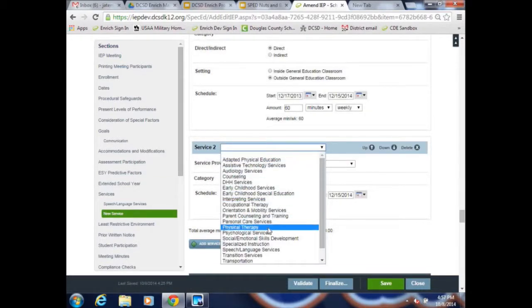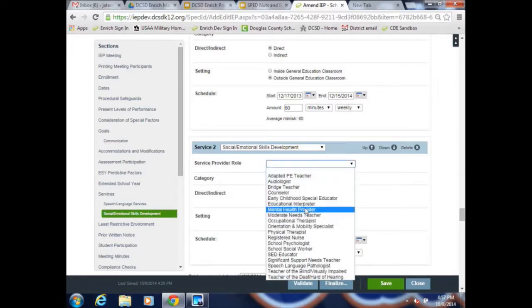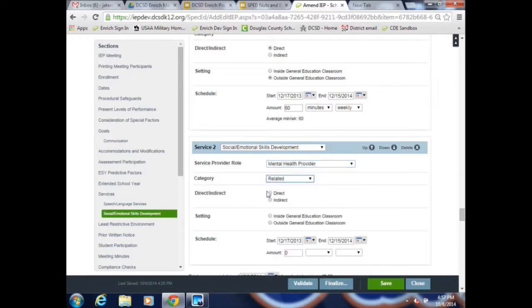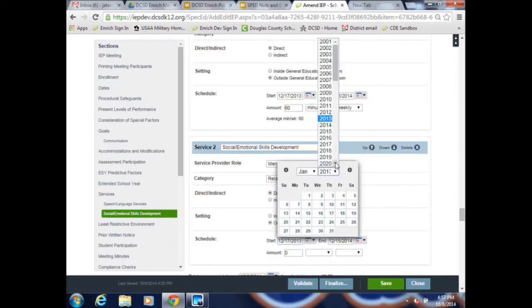I'm going to do some social emotional skills development. I'm going to choose my mental health provider. I'm also going to put it direct outside, and I want this to start in January of 2014. I know this is an old IEP.